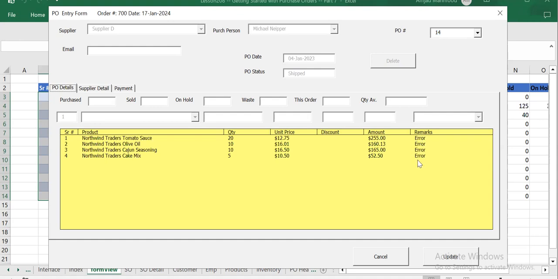So there has to be a proper remark. The remark should be like, if this quantity has already been GRN, meaning a goods receiving note has been issued, then it should write here "received." If it is partially received, then it should write "partially received." And if it is not at all received, then it will say "pending." The quantity is still pending, right? So these are the three states which should appear in here.